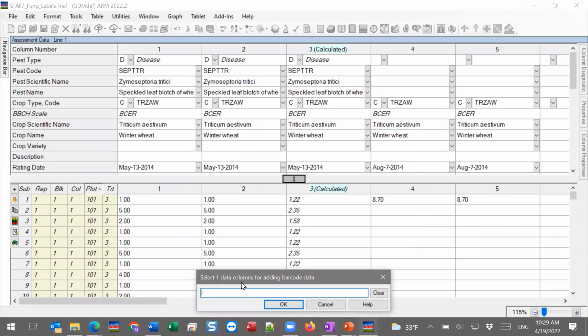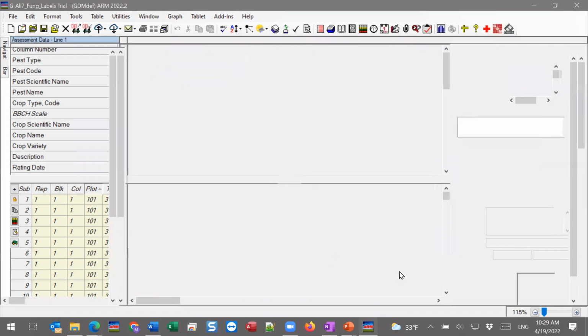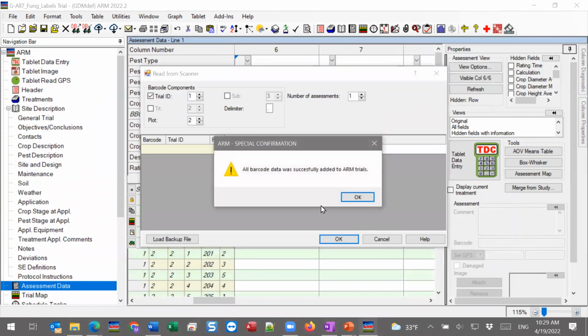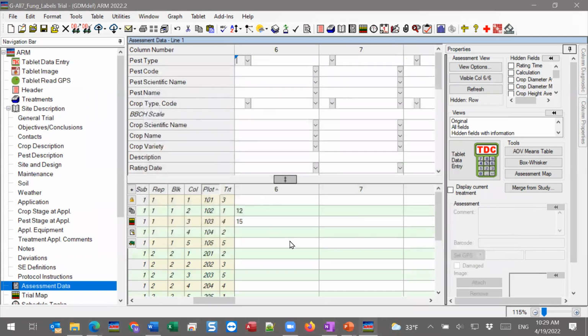Select which column that I should put in that data. I guess I probably should have created an assessment column before we did that, but let's just see if it'll let us put it into column number 6. There we go. So here, now that I finished, it found my trial ID, of course. So it could have been across several trials, found the plot number and put in that data.